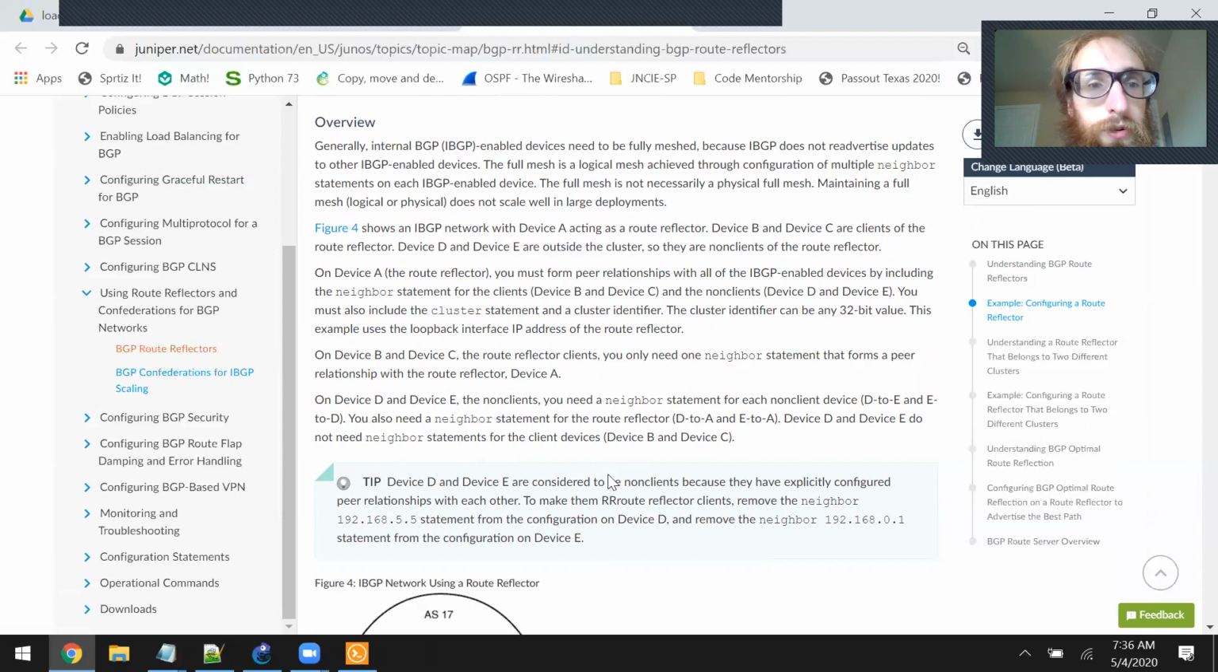Figure 4 shows an iBGP network with device A acting as a route reflector. Device B and device C are clients of the route reflector. Device D and device E are outside the cluster, so they are non-clients of the route reflector.